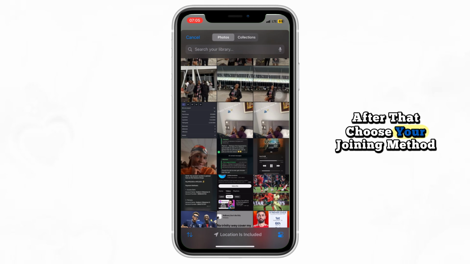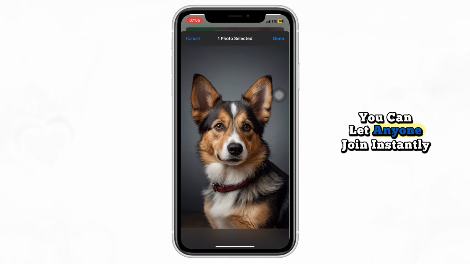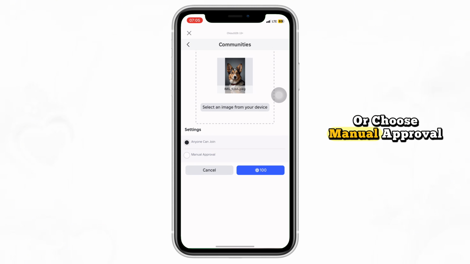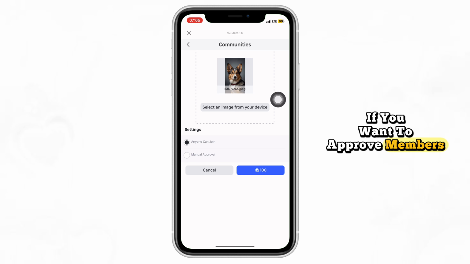After that, choose your joining method. You can let anyone join instantly, or choose manual approval if you want to approve members one by one.